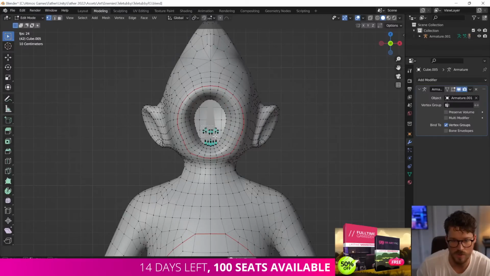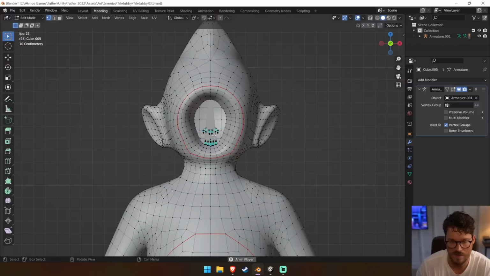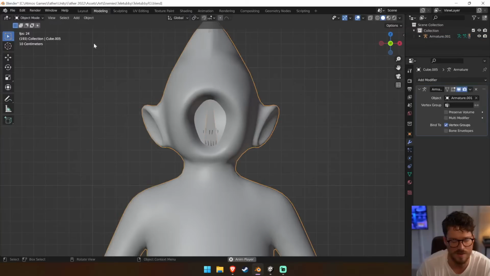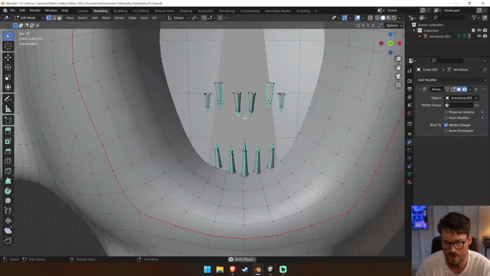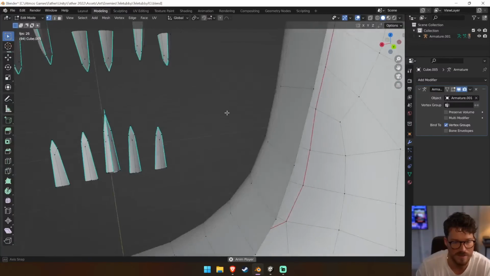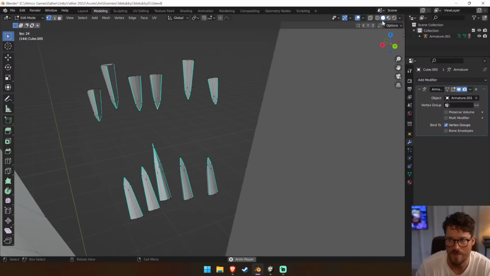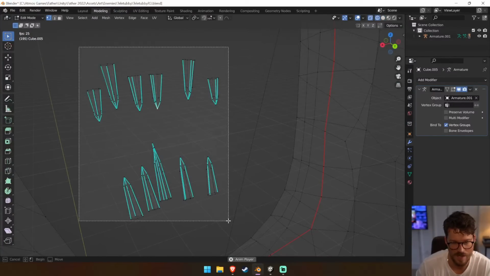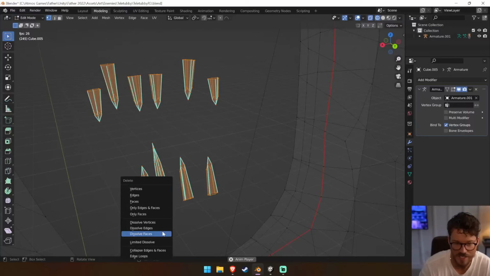We can also get these teeth here. I believe, are those different objects? They're not. Okay. So go to edit mode here. We're going to fly in and grab these teeth. So we can look at it from the other side here. And grab these teeth. And we're going to delete those as well. I think I just want it to be a mask.